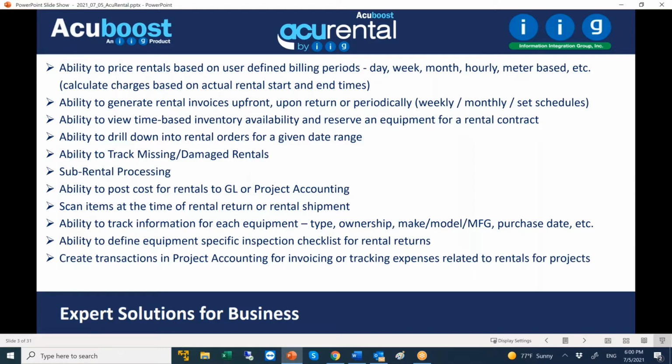Bill codes will represent the pricing for a day, week, month, hour, even based on start and end time of the rental. When it comes to invoicing, you can generate your invoices upfront, upon return, periodically, or based on set schedules, or load the information into the project accounting module to generate invoices based on project setting.